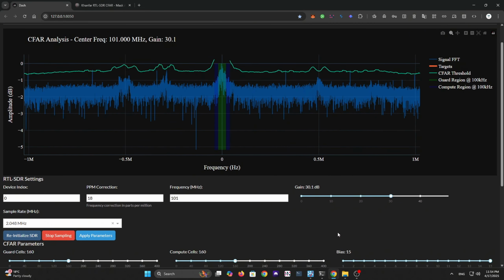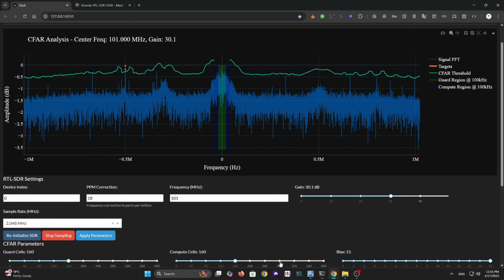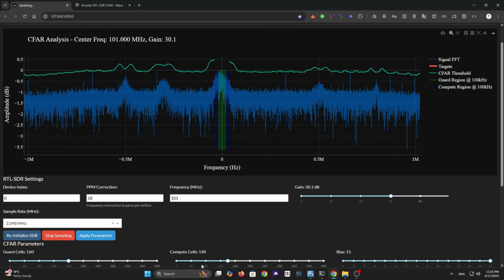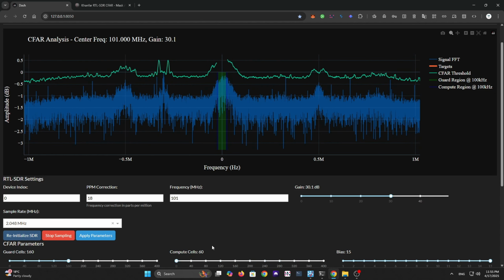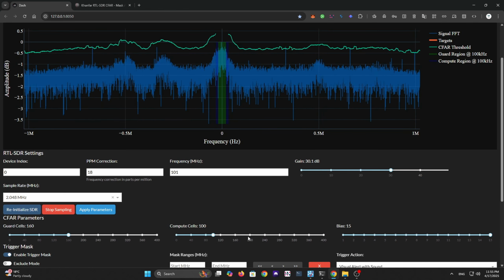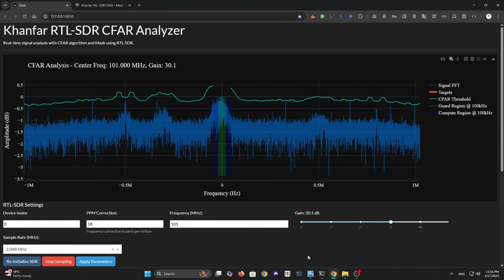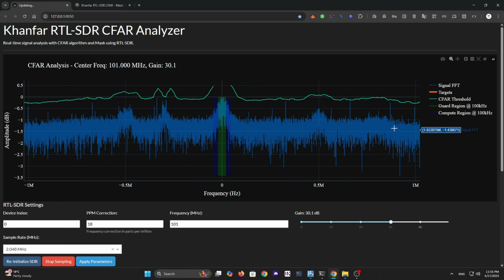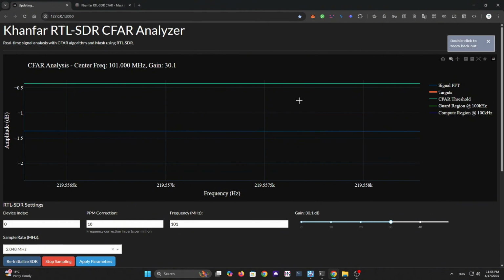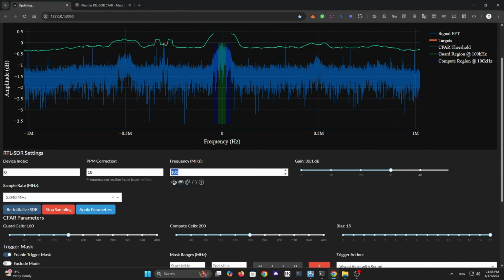And we have here a compute cell, and this determines how many cells are used to calculate the noise floor. A higher value, around 160 to 200, gives you more stable detection. You can play with that. Now we will test this with a signal from a remote control. And first of all, let me let you know all these parameters.